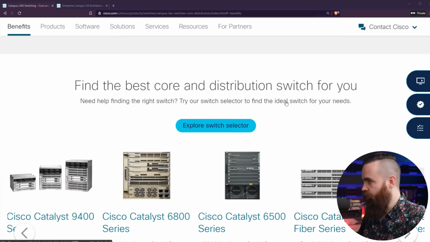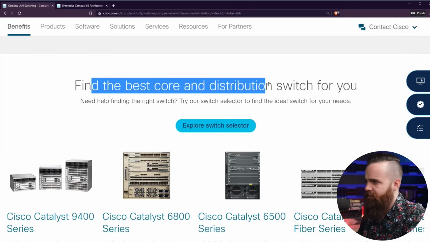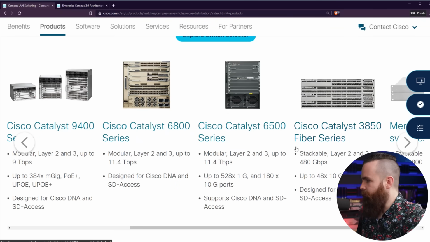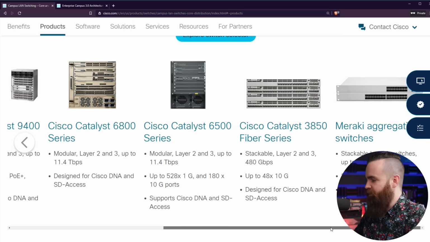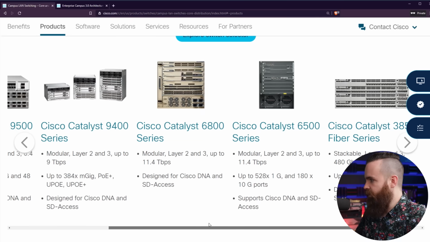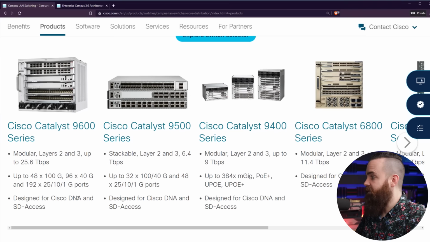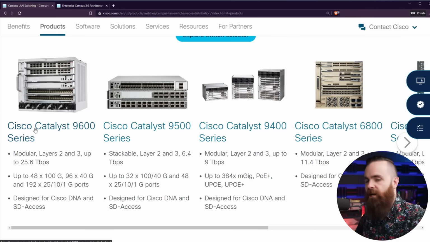Looking back at Cisco's available distribution and core switches, that's what this is called. Find the best core and distribution switch for you. If you are on the far right, it's the smaller stuff. If you go to the very far left, you get bigger and bigger and bigger until you get to the big daddy, the Cisco Catalyst 9600 series.